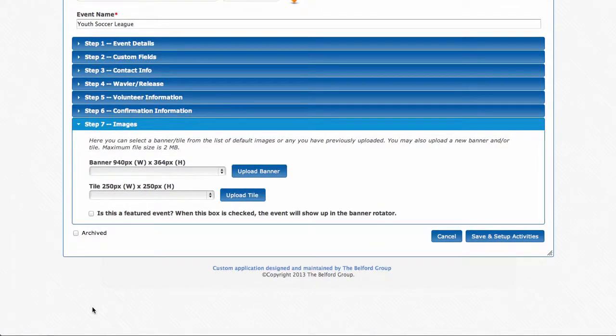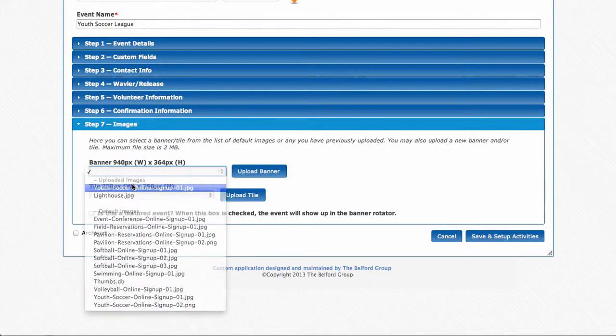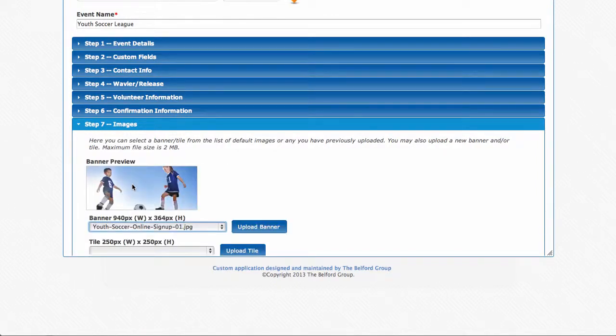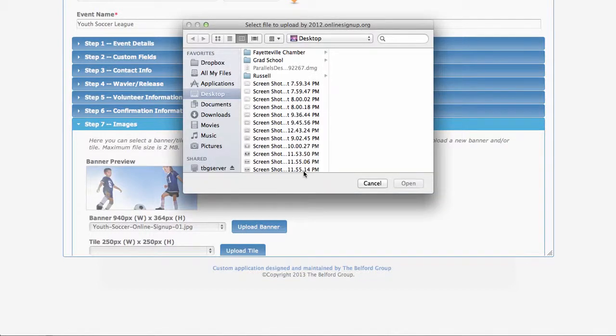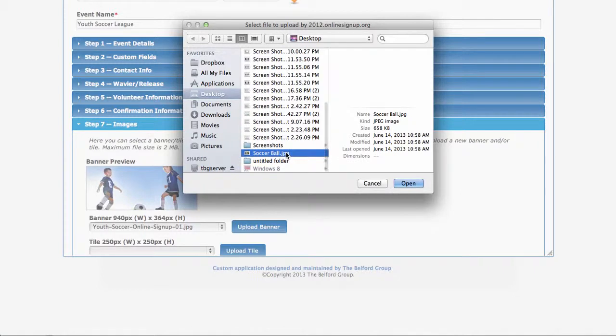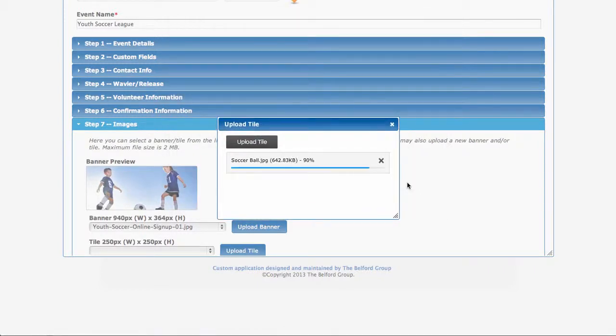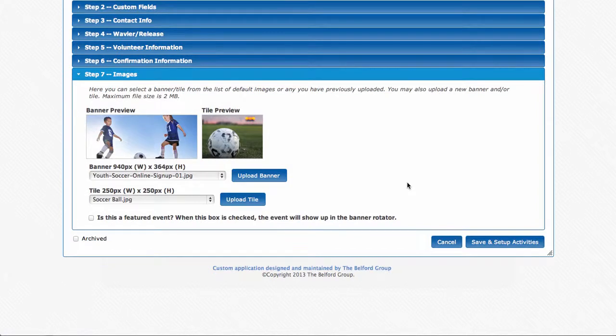In the last step, we can attach images to our event which will appear on the online sign-up homepage. To add an image, we can select one from the drop-down list, or select Upload Banner or Upload Tile to browse for an image stored on the computer. You will need to have Flash installed in order to upload an image. When the Featured Event checkbox is checked, the event will display on the rotating banner on the home page.